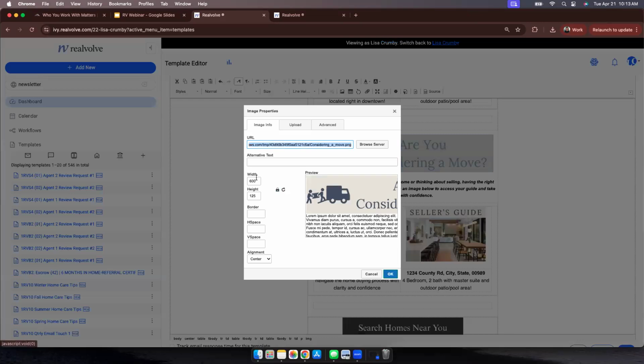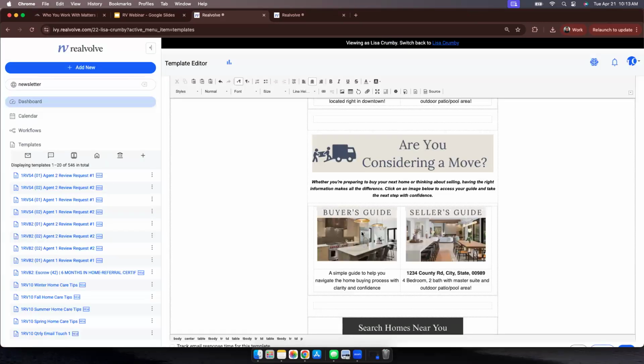Click on the image. You can see it's an image that's 600 by 125 pixels. So I know I want to create something to add in there. I'm putting in a buyer's guide and a seller's guide, but now I need to link it. It's not going to link to a PDF. I want to link this to my website.